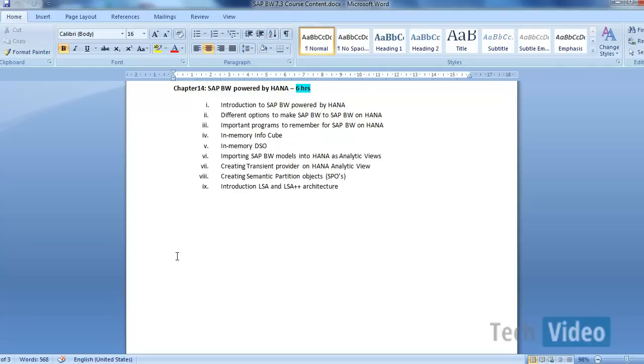So when we are not going to store aggregated data, we need to remove certain objects or certain layers. So that is nothing but LSA++ architecture, layered scalable architecture plus plus, which is customized for SAP BW on HANA. So we'll see what is LSA++ and how we are going to customize LSA into LSA++.